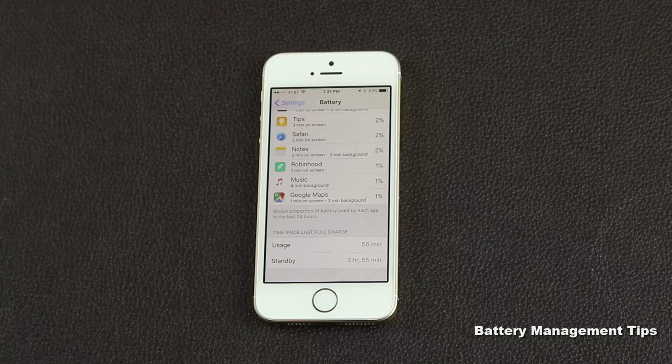This is just a nice and organized way to find out what the heck is going on with your battery usage. And finally at the bottom it says time since last full charge. I have been using my iPhone for 56 minutes and it has been on the standby for 3 hours and 55 minutes since the full charge.